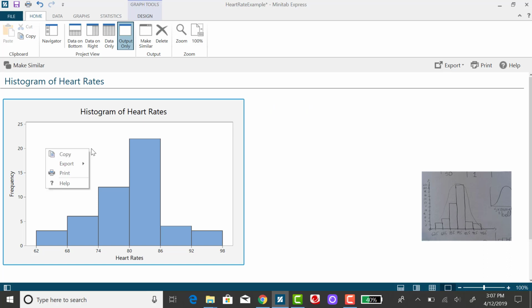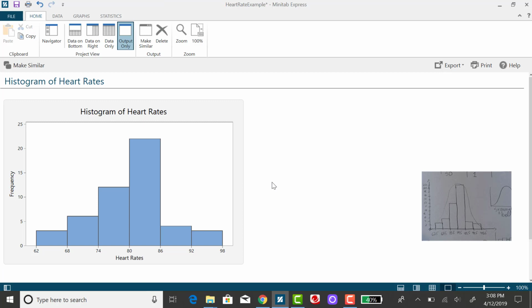If you right-click on the graph, you can copy your graph, and then you can cut and paste into a Word document if you were doing this for a project, for example. So I hope this helps you get started with the graphing features in Minitab Express.